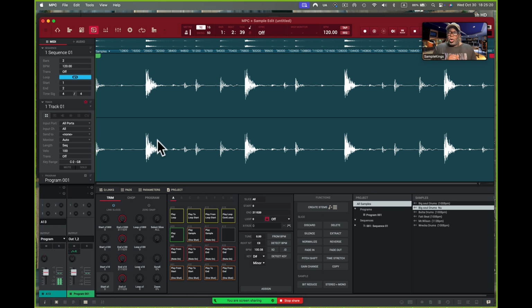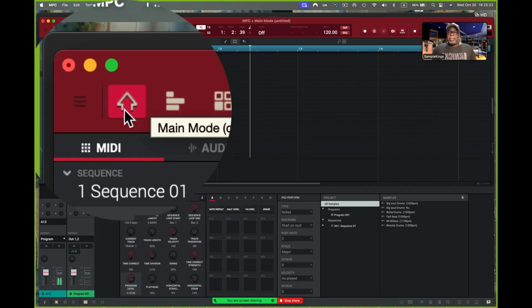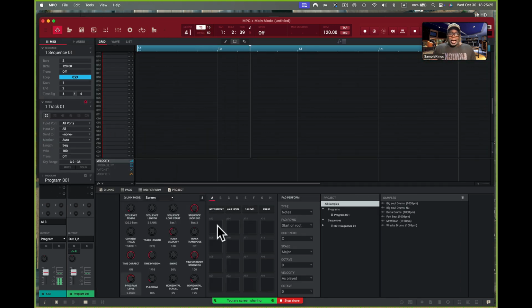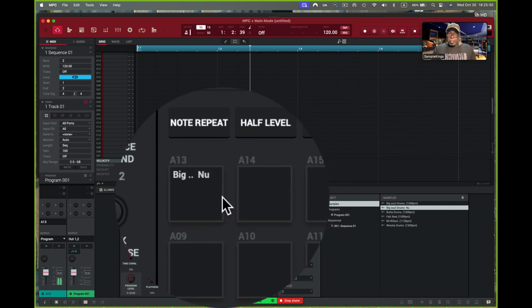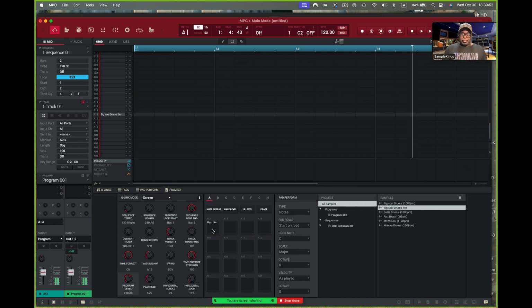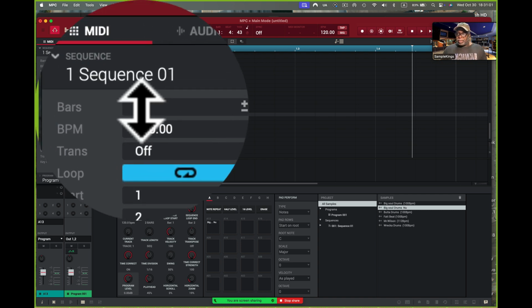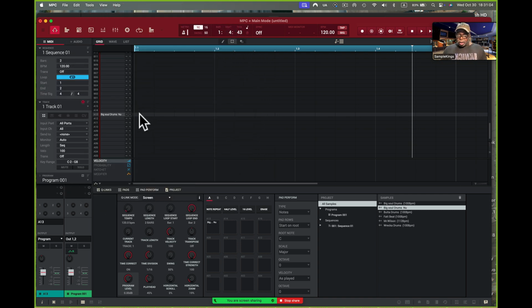Now here's what we're going to do. We're going to go right over here to where it says main mode. I'm going to put the sample and drag it to a pad. I'm going to drag it to this pad right here. It's dragged to pad number 13. So now I've dragged my sample here. 1, 2, 3, 4, stop. 2-bar phrase, obviously. I want to come in here and make sure I'm 2 bars here for my sequence. I'll click right here. I want to create an event.